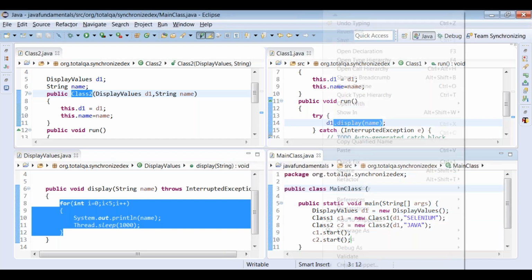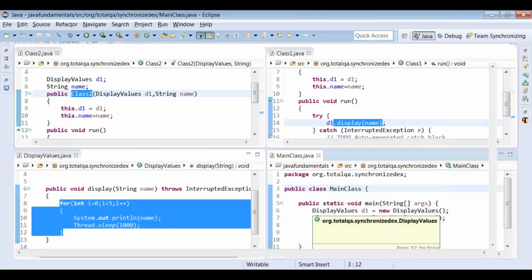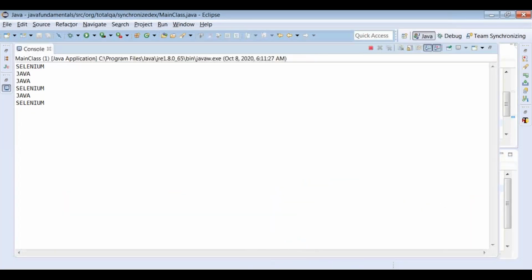Let's select the main class. Right click on the main class, run as Java application. So what is happening? It is printing Selenium, Java, Java, Selenium. Class 1 is printing Selenium, and in between, Class 2 is trying to acquire the object of D1 and print Java. So how do we avoid it?